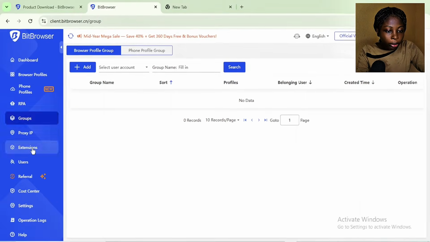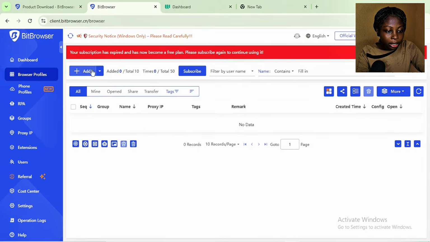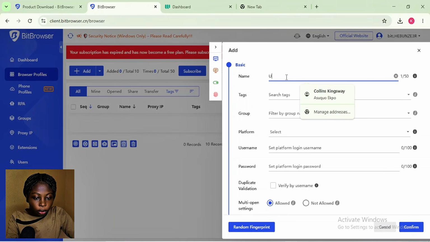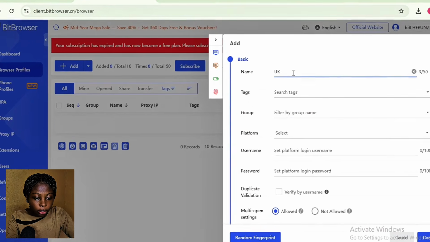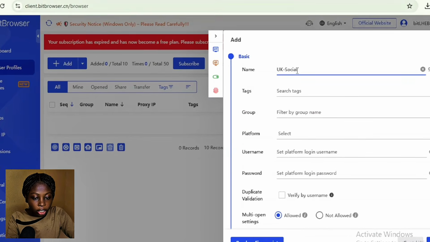Or you can manually set your parameters if you need to match a specific device and profile. So let me show you how to create a new profile. You want to click on browser profile and get this setup screen here. You want to fill in these details, so just follow along on each step.